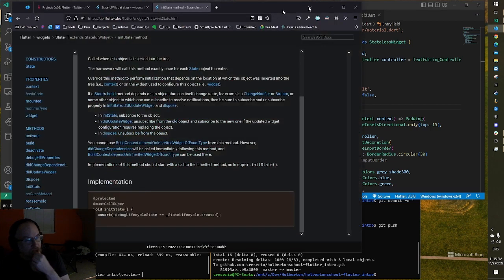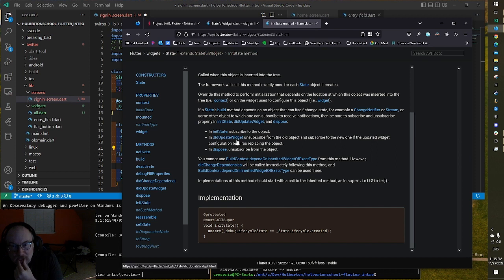The Flutter documentation shows this implementation, and the dispose is what I want to do. Subscribe to the object. Like this shows an assert, but I'm not sure what this dot created is. Like, I don't know what this is.